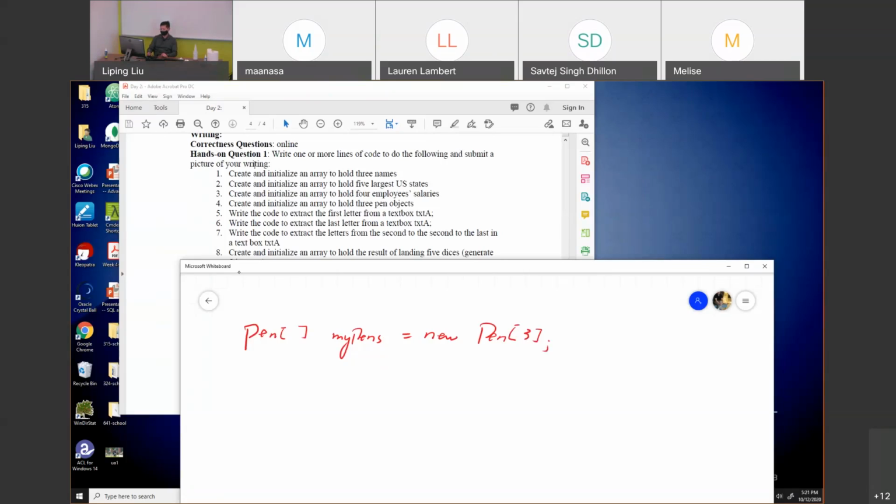Okay. And then if you want to do actual pens, you can just say, use a pen first. Okay, Pen myPen equals new Pen, and let's say color red. And then you can just put that into myPens. myPens[0] equals myPen.